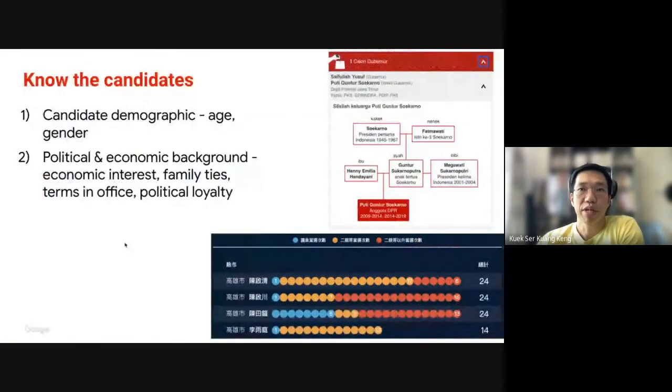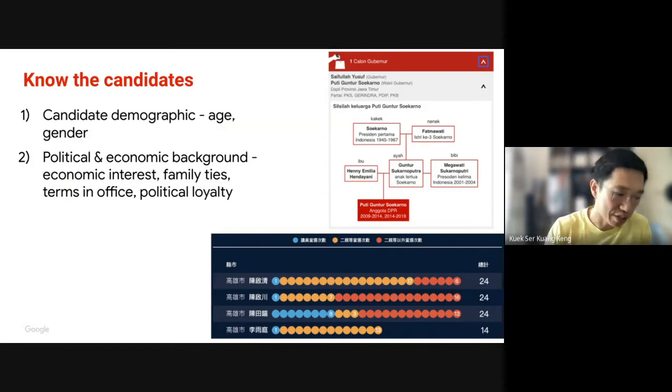Right, so these are some interesting. Why is it important for the candidates? Because the voters want to know whether certain candidates were elected or nominated not because of their own capacity, but because of the family's influence.